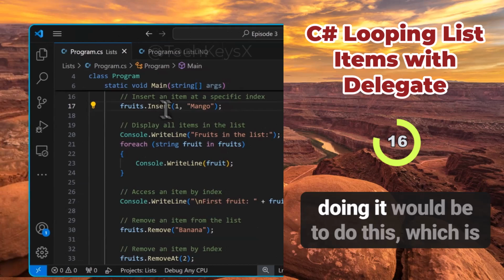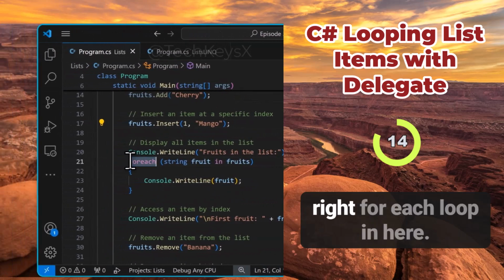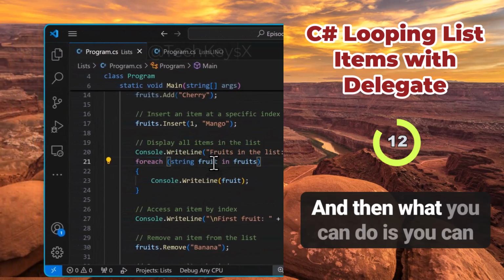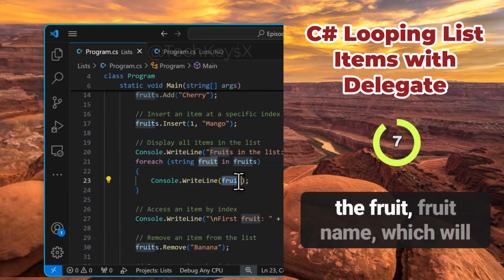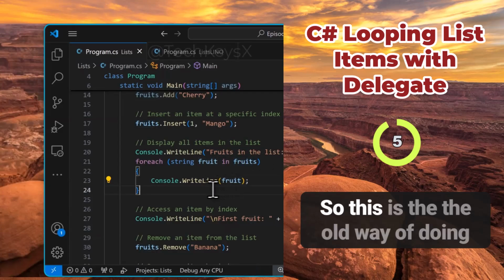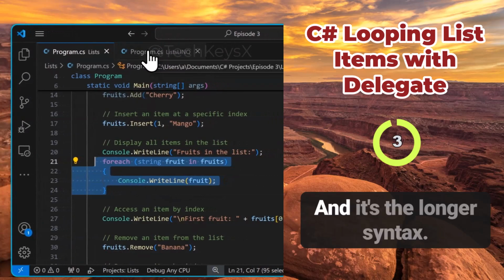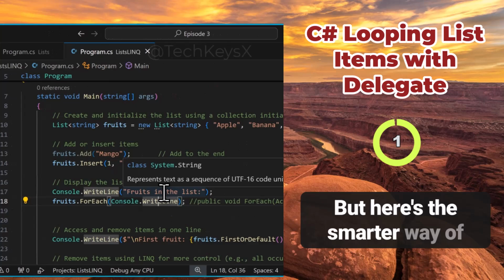The old-fashioned way of doing it would be to do this, which is to write a foreach loop in here. And then what you can do is write out explicitly, say Console.WriteLine, and you can see the fruit name, which will be a string. So this is the old way of doing it, and it's the longest syntax, but here's the smarter way of doing it.